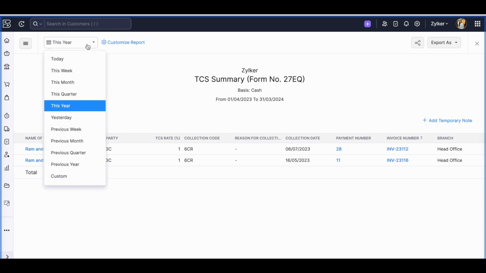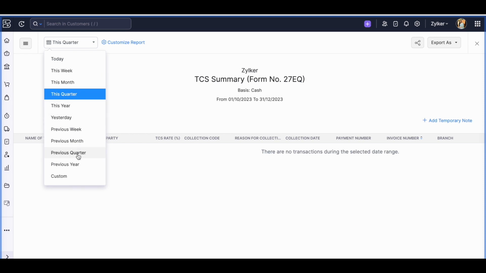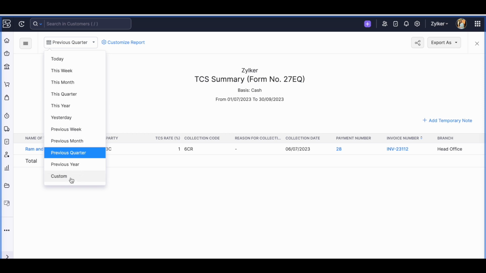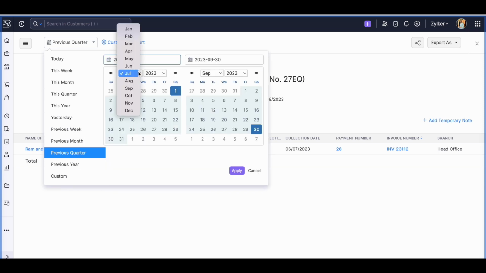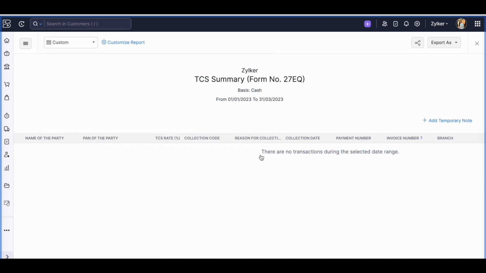You can click on the calendar icon here and you can select the required period. If it is for this quarter, you can select this quarter, or if it is for the previous quarter, you can select it. If it is the quarter even before this, you can always use the custom option here. For instance, if you want to generate the report for the January to March quarter of 2023, you can use this custom option to generate the report. So this will be displayed.